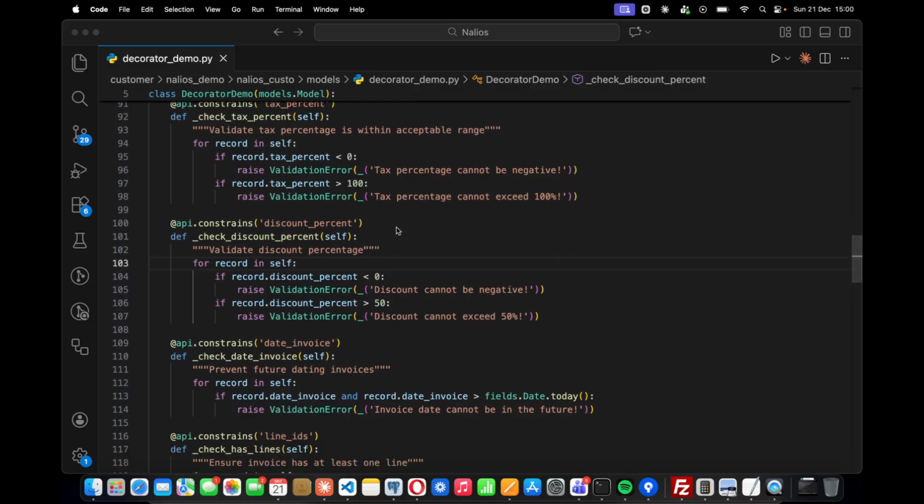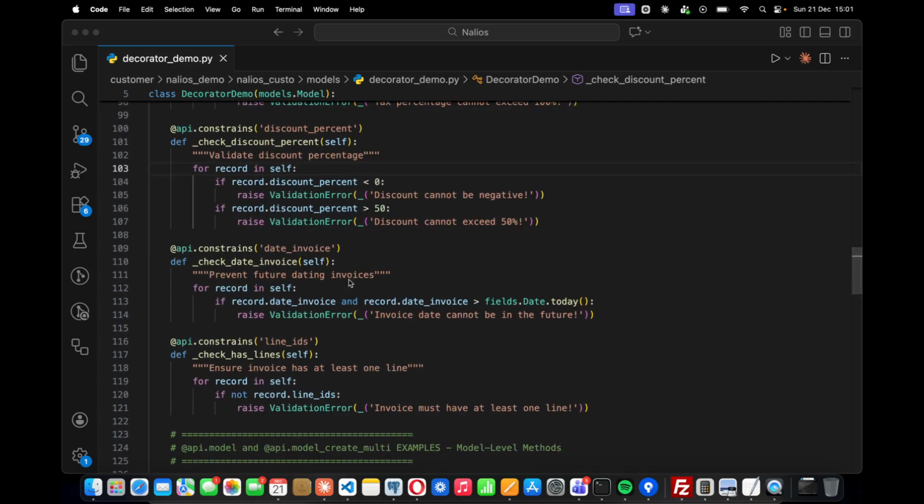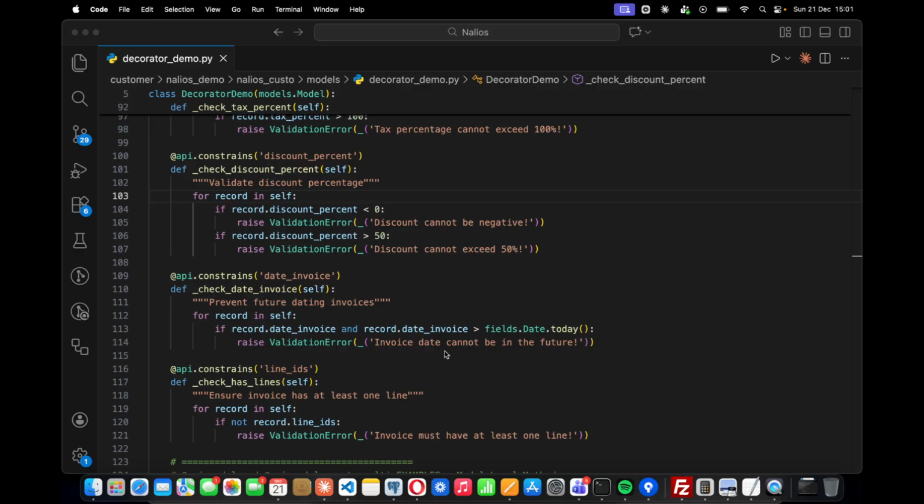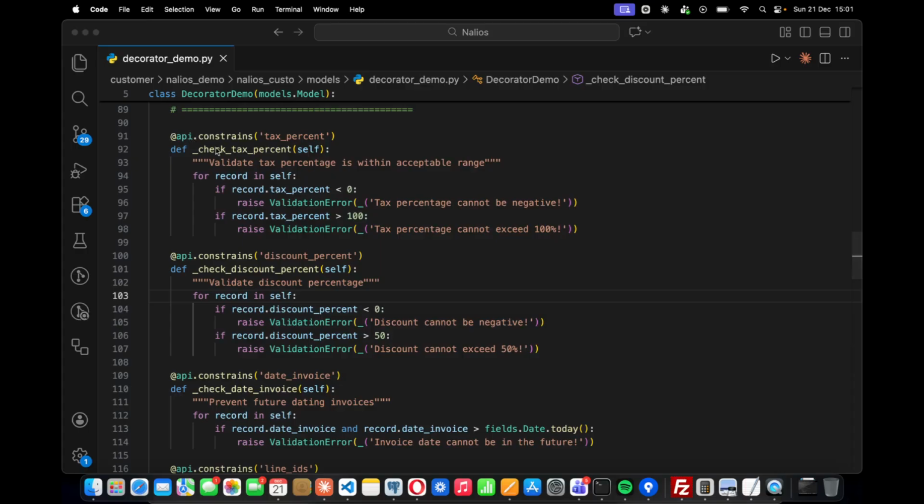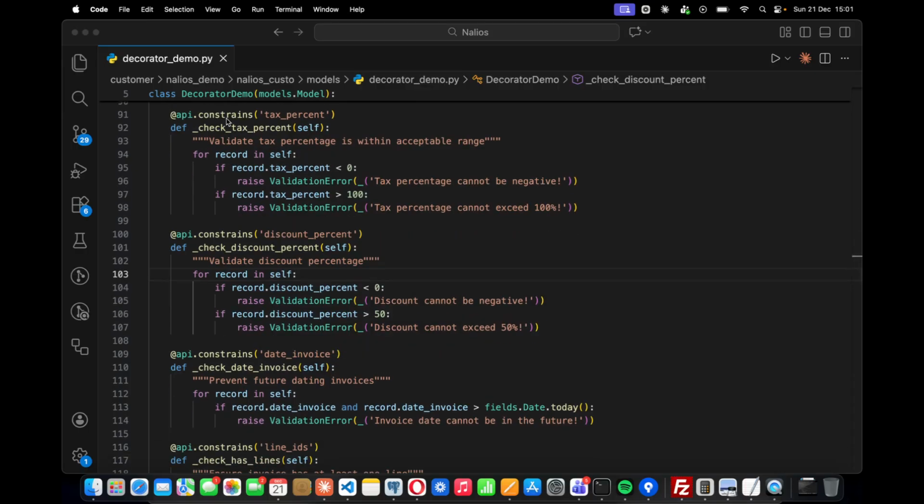I've done the same kind of logic for several fields here, so same goes for discount percent. And for the date invoice, for instance, it cannot be in the future. And for the lines, for the line IDs, we do have to have at least one. So as soon as we remove it, we're going to get a validation error. So this is all triggered by the decorator. So this means that we're putting a constraint on the field that you're putting right after the decorator. So let me show you in the interface.